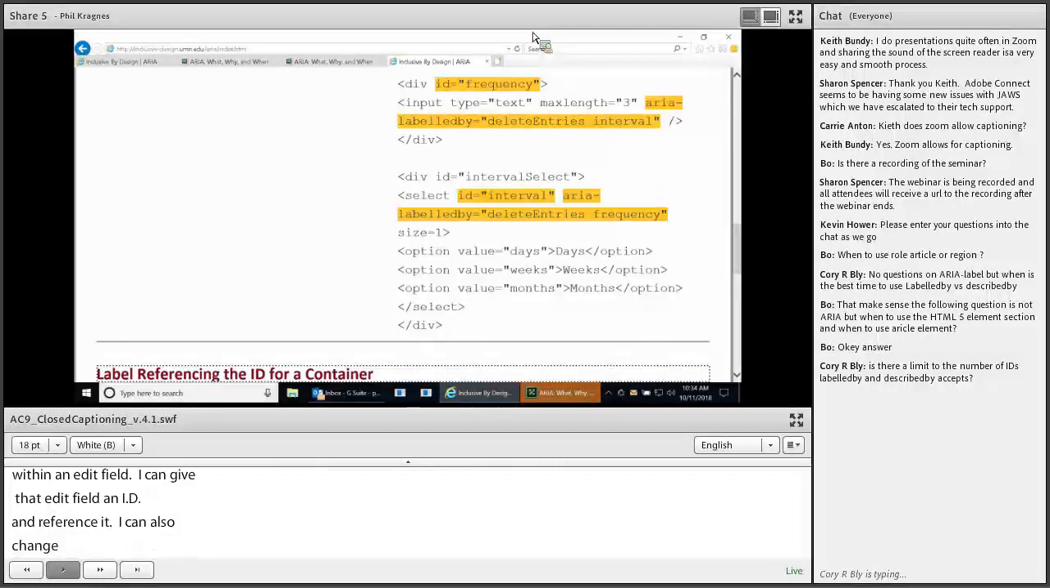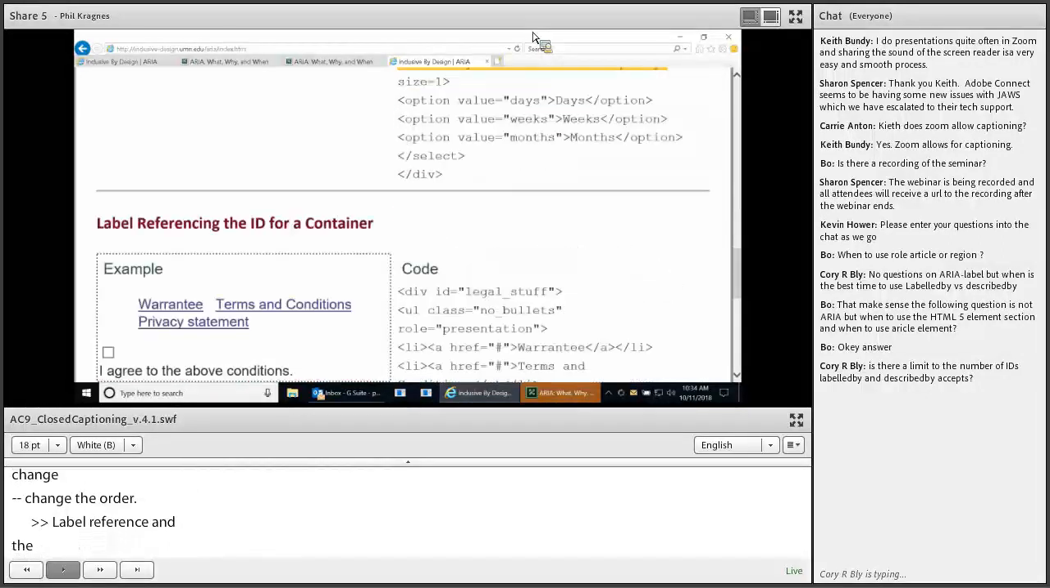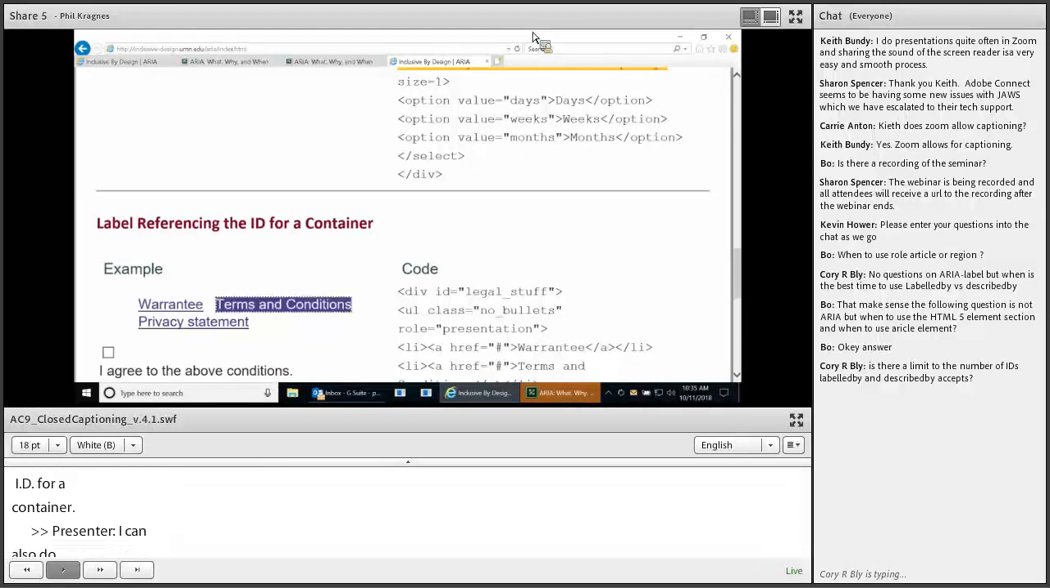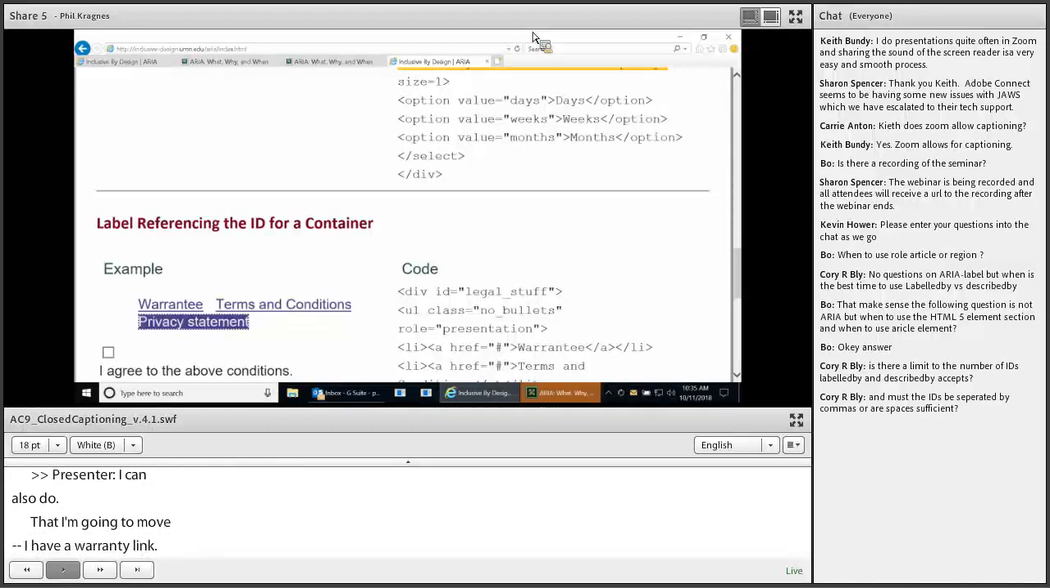Label referencing the ID for a container. I can also reference the ID for a container. Example, warranty terms. Warranty link. Terms and conditions link. Privacy statement link. Example, I agree to the above conditions. I agree to the above conditions. Checkbox not checked. Yeah, it's not. I wonder if I did this in Firefox, I bet it would read.